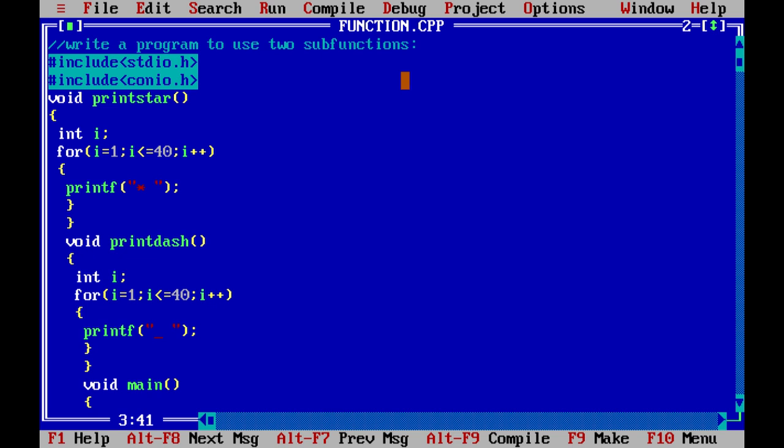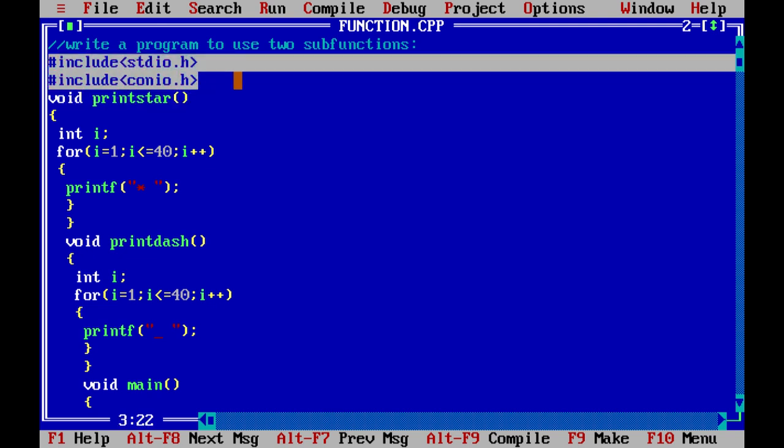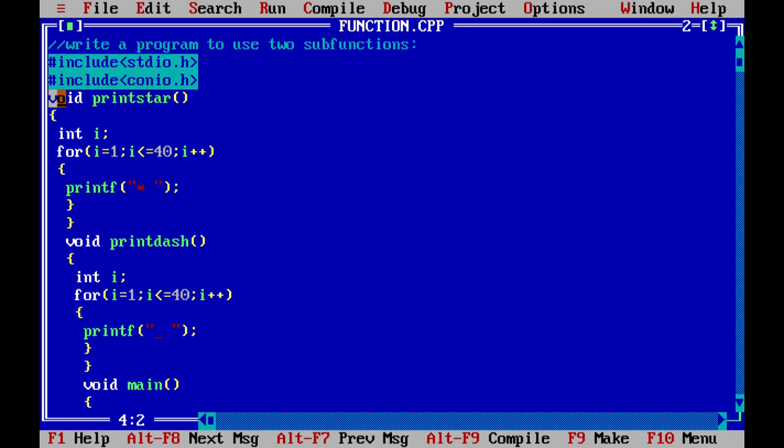Okay guys, so here what I have written: these first are the library functions, the standard input output and console input output header files. After that, here is our first sub function, void, because I don't pass any return value, that's why it is void. Then the name of the sub function is print star, with no argument, empty brackets.